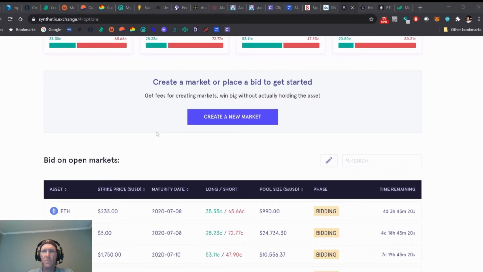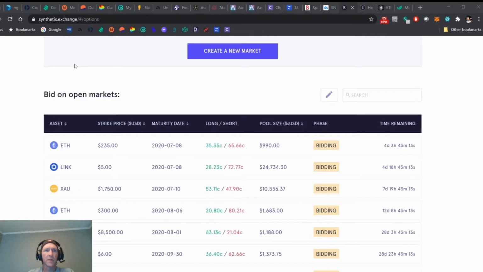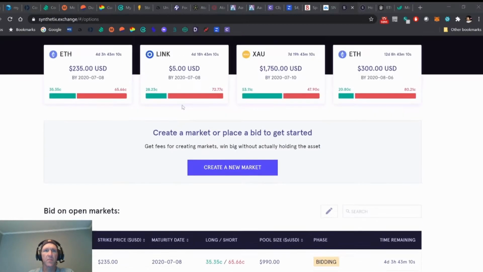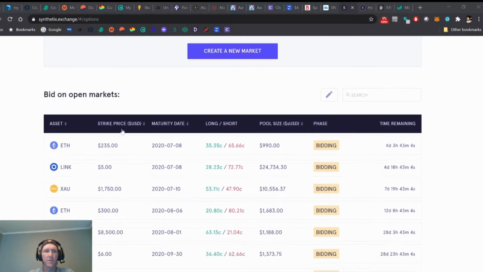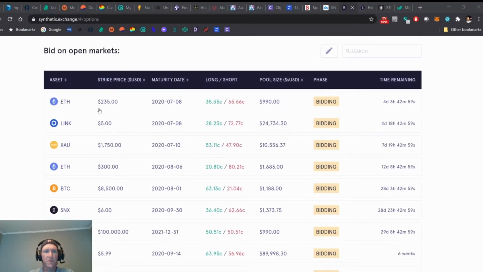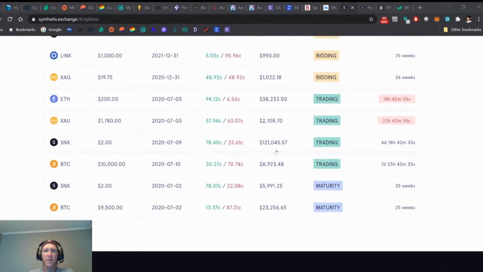So with that said, here's the site right here. It's synthetics.exchange, and this is the options market that we're on. As you can see, here's the create new market. I'll go into that in a second, but I just want to go over the layout with you, where you can bid on the markets that are already open. So as you can see, we have all the assets listed over here on the left, then the strike price, the maturity date, the long and the short spread, and then we have the pool size here and what phase it's in, and then the time remaining in that phase. And there's three phases. There's the bidding and the trading and the maturity phase.